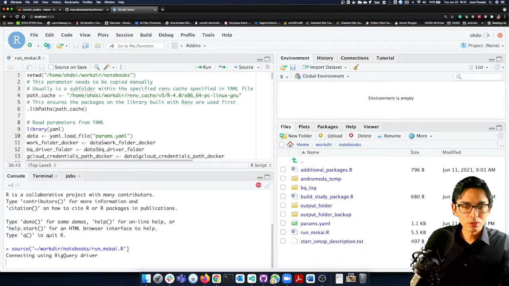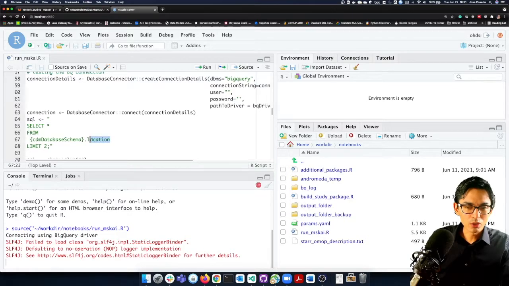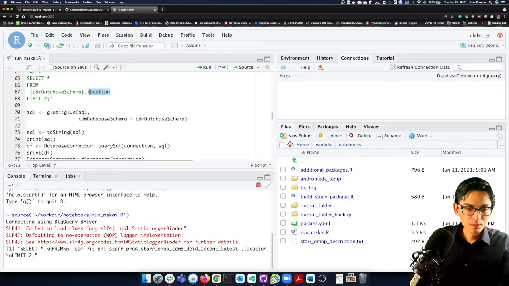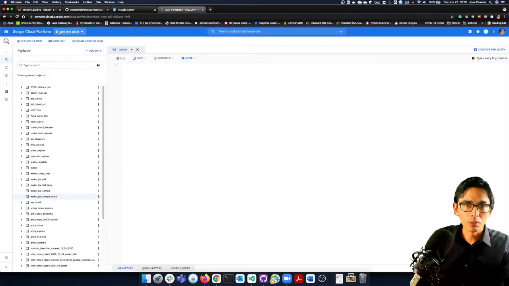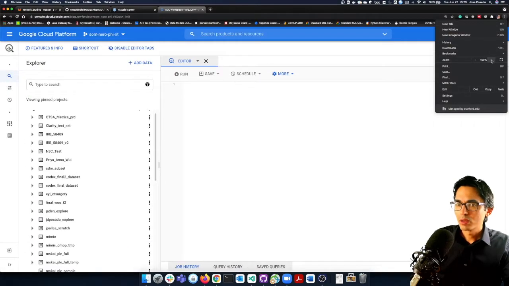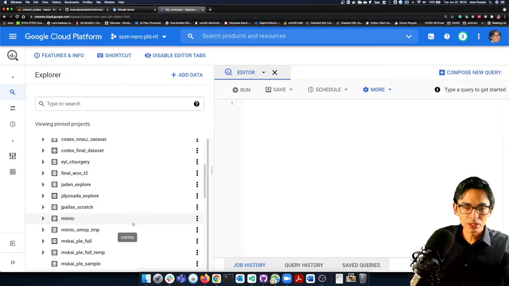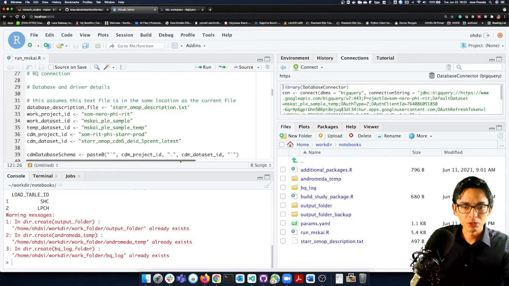Connecting using the BigQuery driver, it looks like it's doing what it should be doing. Our test SQL is only querying one table, the location table, limiting to 2 rows, and it's just printing the results in our interface. We know that we can connect. Let's go to our BigQuery UI console. I'm in the Nero PHI project, and I'm going to increase the font so you can see more clearly what I'm seeing. It's very important that the data sets you are going to access are actually created. I created these 2 data sets; be sure that those are created, as we mentioned before.